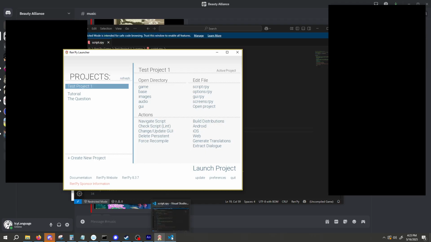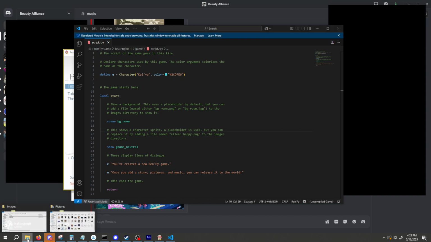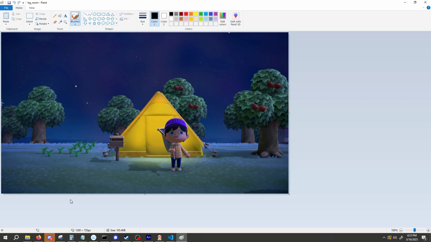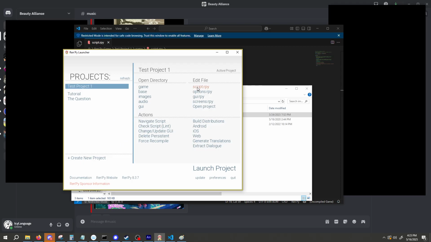Okay. So good news is we have pictures. Bad news is they're not sized properly. So let me see if it's the sizing issue. This is 1280 by 720. What is my size set for this project? How do I check that? Options?